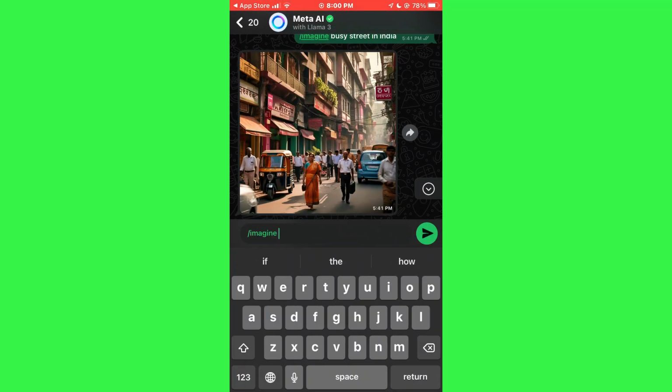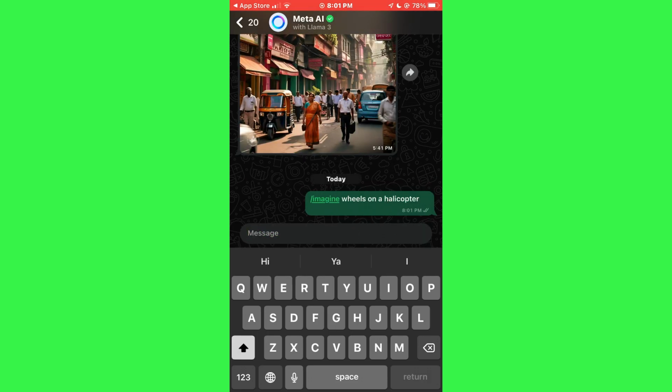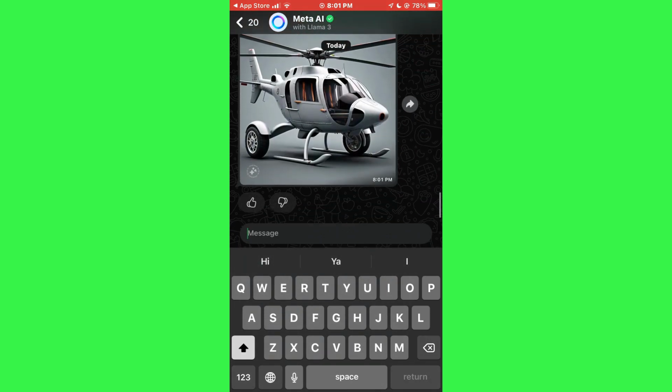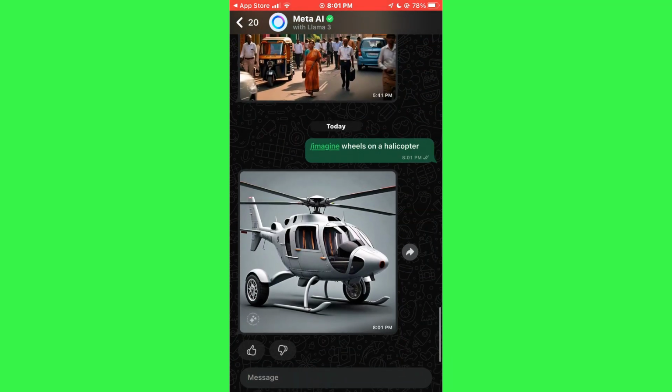One of the cool features of the Meta AI chat is the ability to generate images. To do this, simply type /imagine and then describe the type of image you want. The AI will then generate an image based on your description.